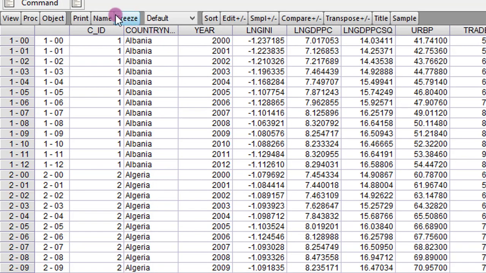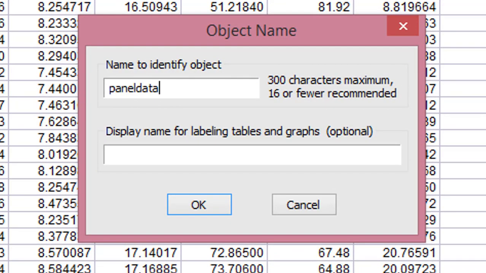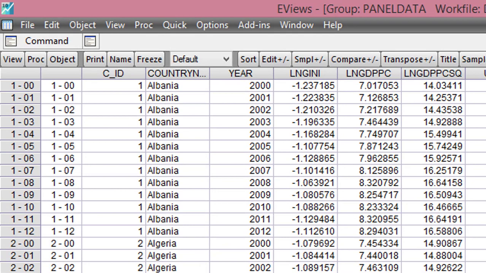So I'm going to save it. I give it a name. I call it panel data. Call it any name you like, click OK. This is a simple way by which you can import your panel data into EViews.